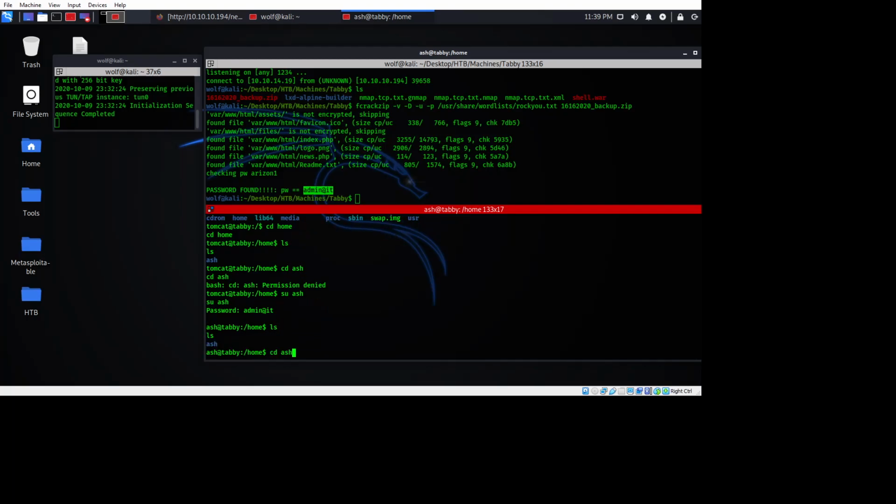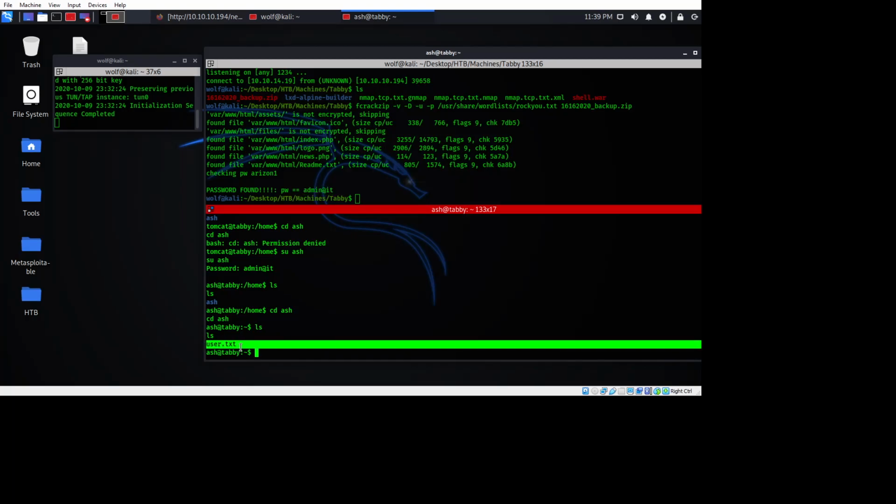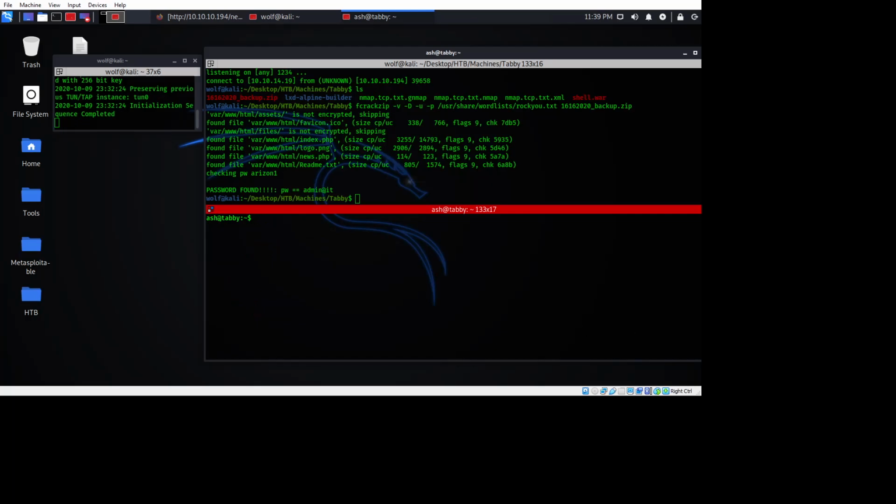So now we'll go into Ash's folder and do a list, and there's the user flag for the capture the flag challenge. This only got you to user. I'm going to stop recording here, and we will continue from here to get the root or admin user.